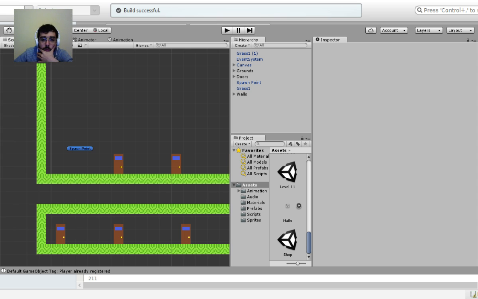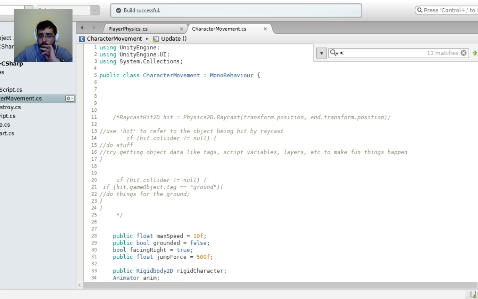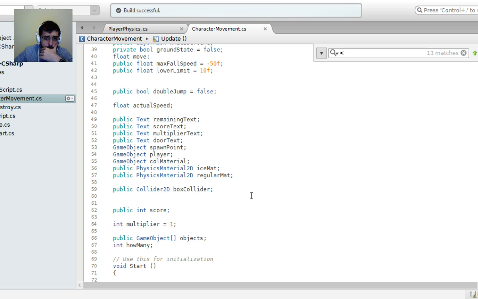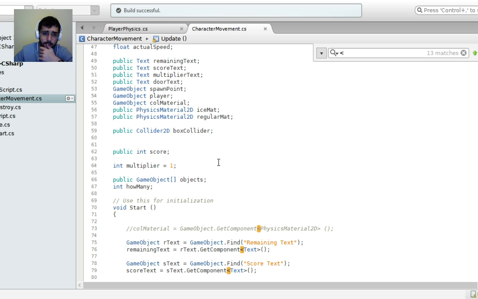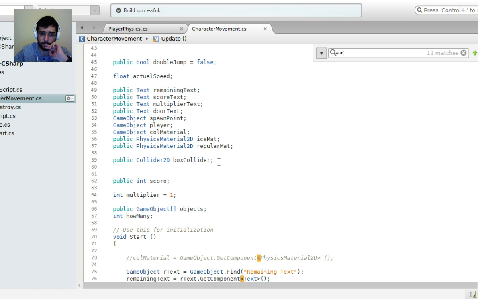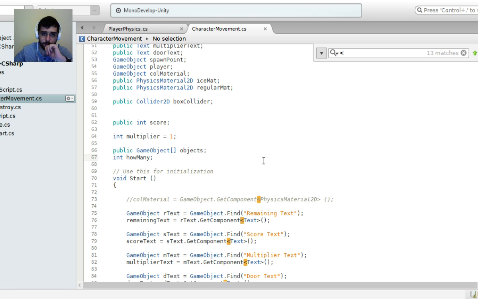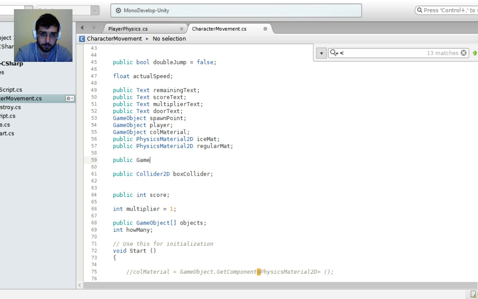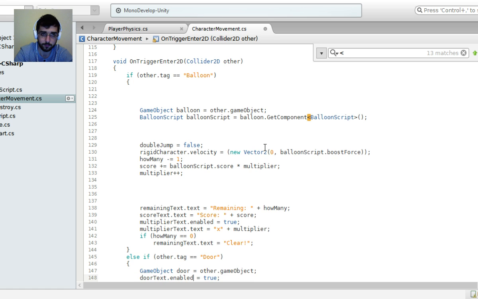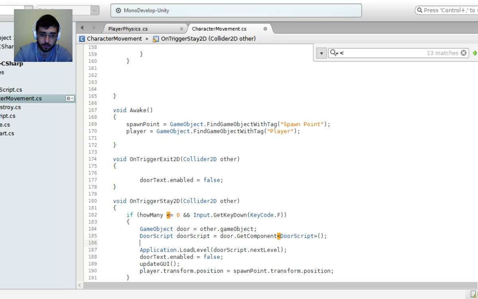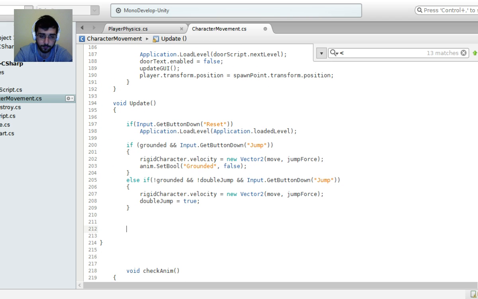So, what will I need to do? I'm going to need to add a game object, which would be the nails. And then I would need to shoot at it. Should be fair enough. Okay, so public game object nails, and then in the update function. There we go. Right, if input dot get button down fire one, why not? It's already default.